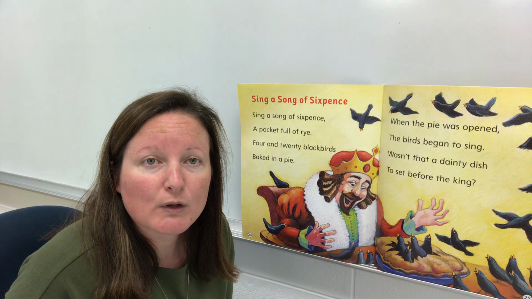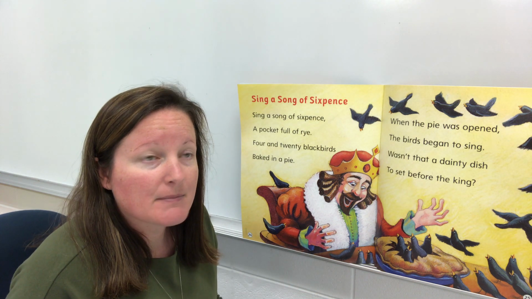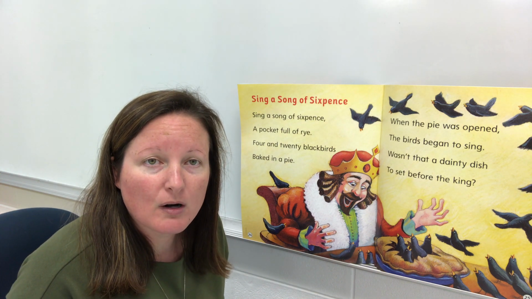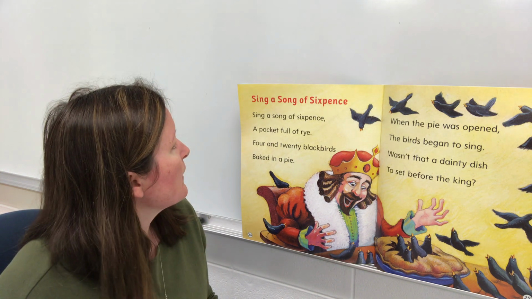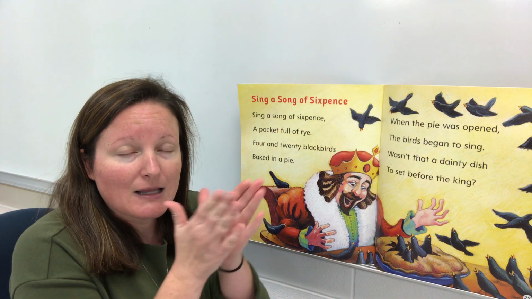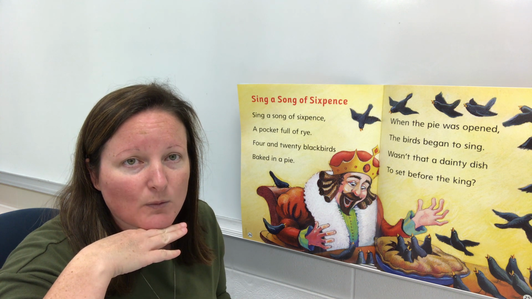So today we're going to start working on syllables, and we're going to use our rhyme, Sing a Song of Sixpence. So syllables are parts of words. So if I want to count how many syllables are in a word, I can either clap them or count how many times my chin drops when I say the word.